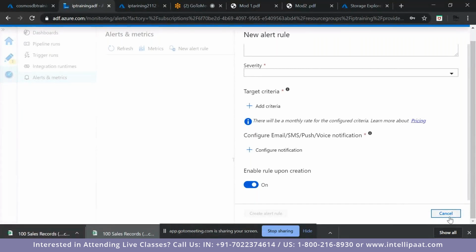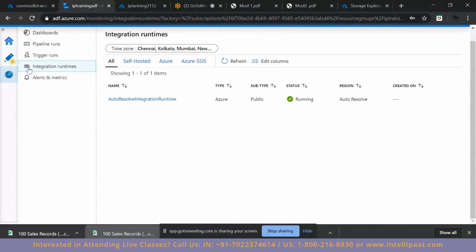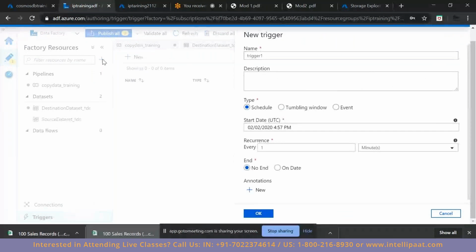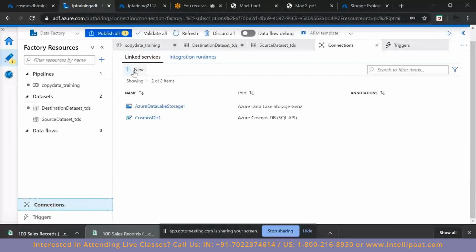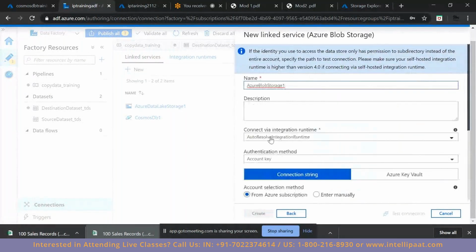I think Roja was asking about the integration runtime that was there. Did we create it manually? No, we did not create it. By default, your auto resolve integration runtime, that is your Azure runtime, will be created. I'll show you something. Suppose we want to create a new connection. We create a new linked service. Say I'm creating one to a blob storage, continue. By default, this will be selected.